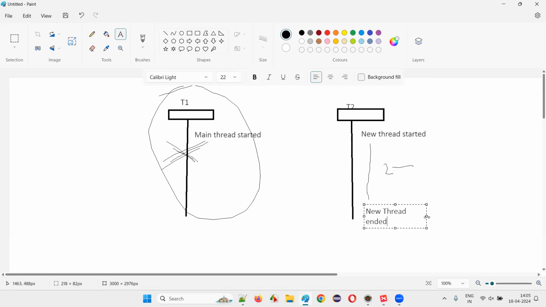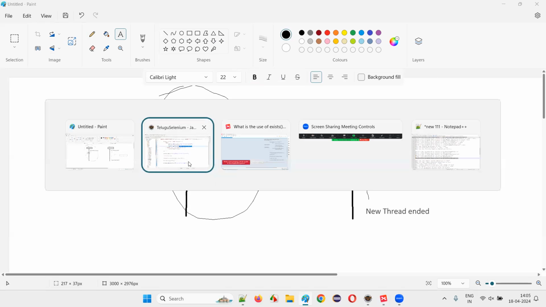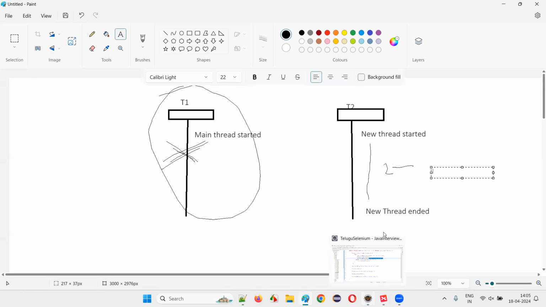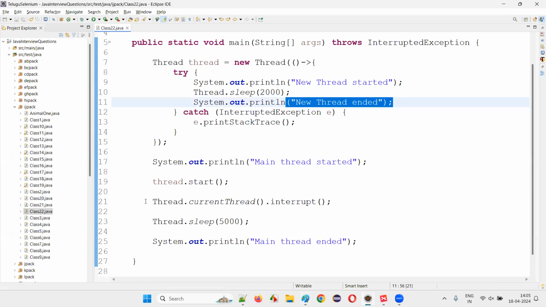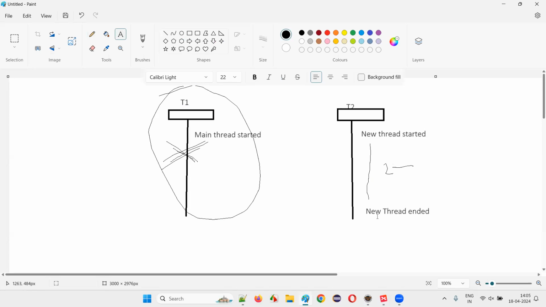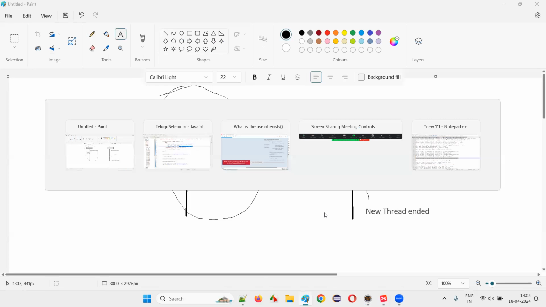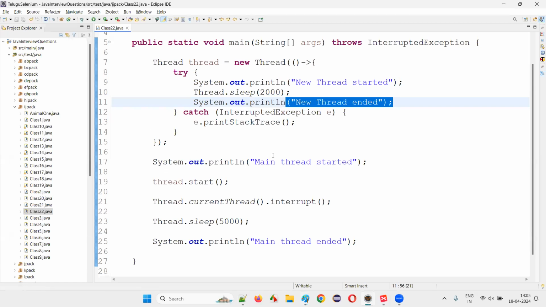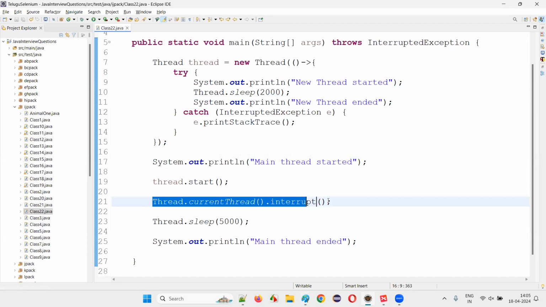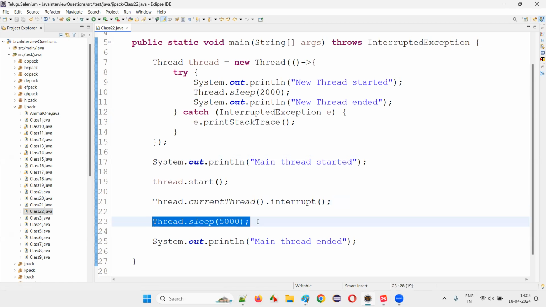Till now, no problem. After 2 seconds, what is happening? During the 2 seconds itself, while the thread is halting, we interrupted the main thread. Since we interrupted the main thread during the 2 seconds period only, after the 2 seconds it will print "new thread ended." But during the 2 seconds process, it will interrupt the current thread and it will try to halt for 5 seconds.